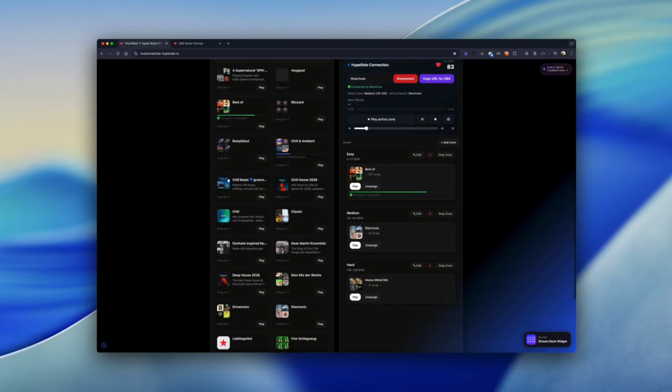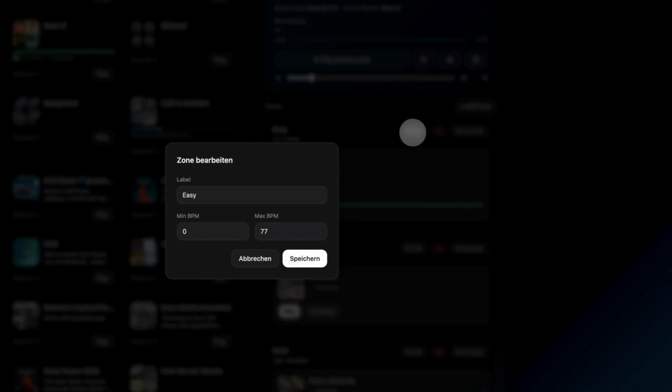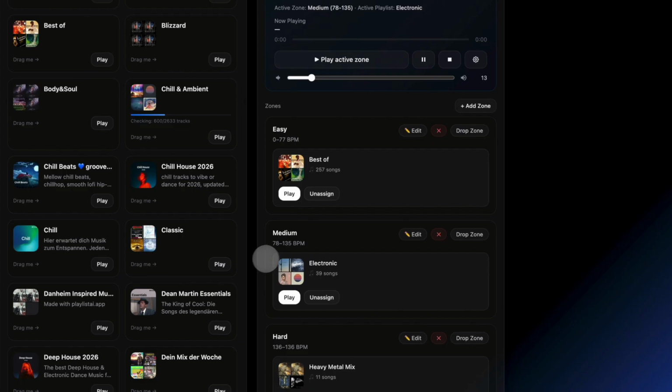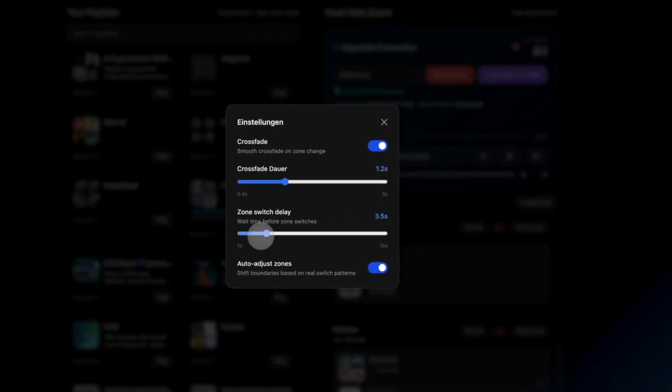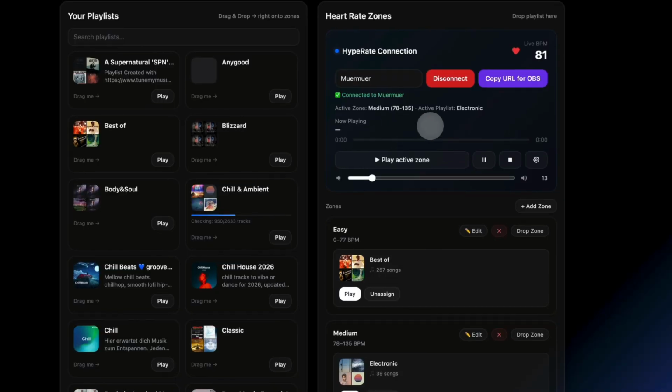And if you notice your heart rate keeps bouncing between two zones at the same BPM, just turn on Auto Adjust. It automatically shifts the zone boundaries based on your real streaming patterns. The more you use it, the smarter your setup becomes.